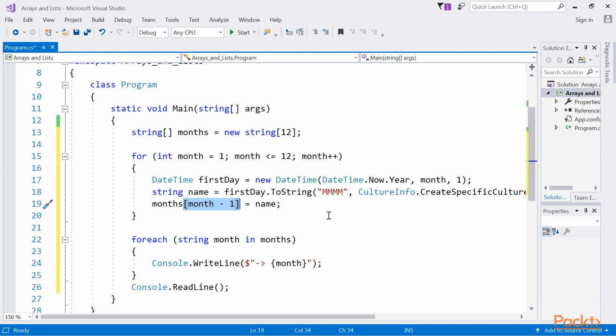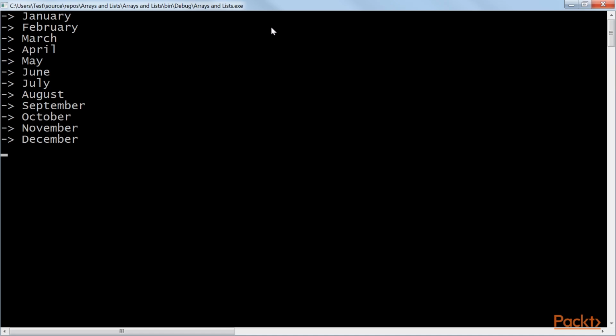The next interesting part of the code is the for each loop, which iterates through all elements of the array. Let's execute the program and look at the output. As you can see, for each of them, one line is shown in the console, namely the name of the month. As mentioned earlier, single-dimensional arrays are not the only available variant.